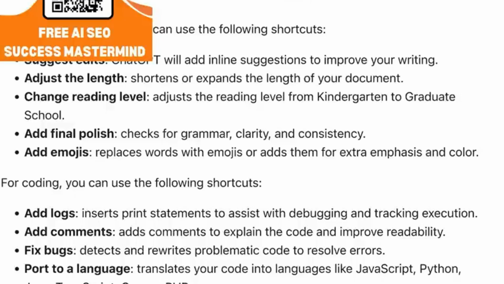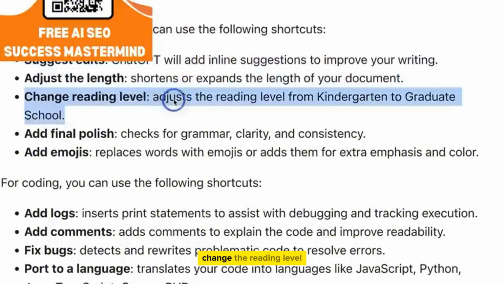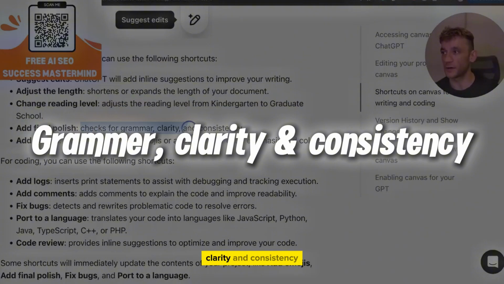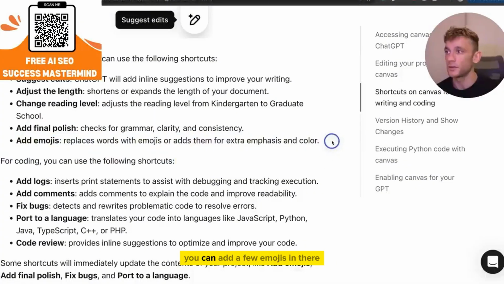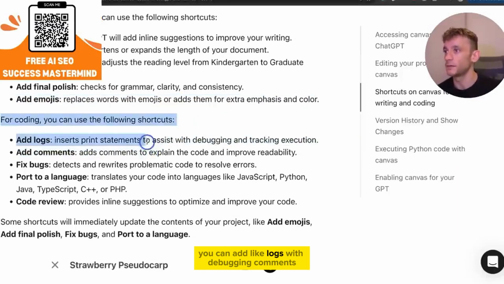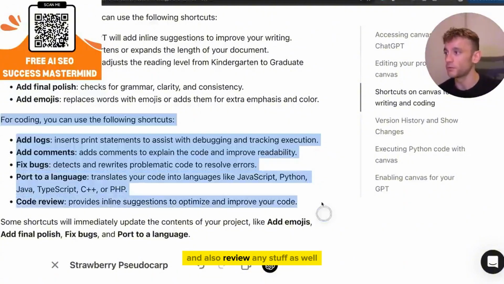For writing documents, you can see here, for example, you can suggest edits, adjust the length, change the reading level, so you can simplify the content. You can add a final polish. It's kind of like Grammarly, where you can check for grammar, clarity, and consistency. And also you can add a few emojis in there if you're feeling a bit cheeky. And then for coding, you can add logs with debugging, comments, fix bugs, change the code language, and also review any stuff as well.